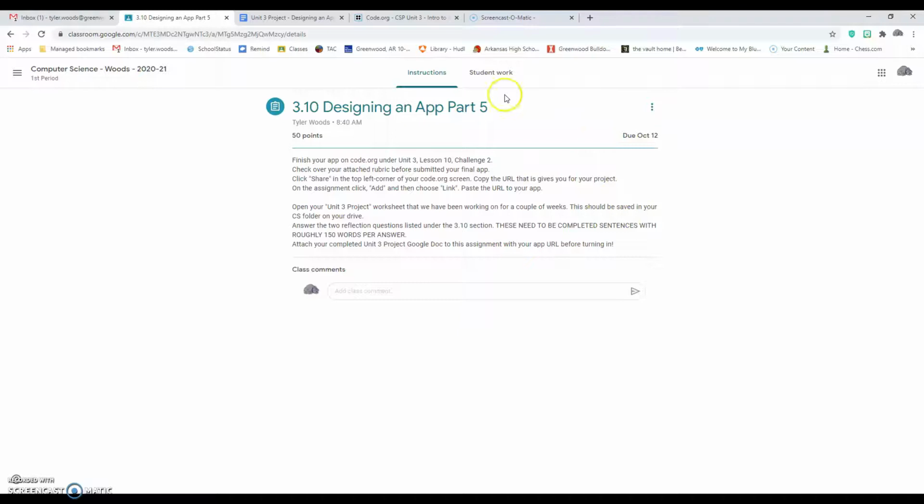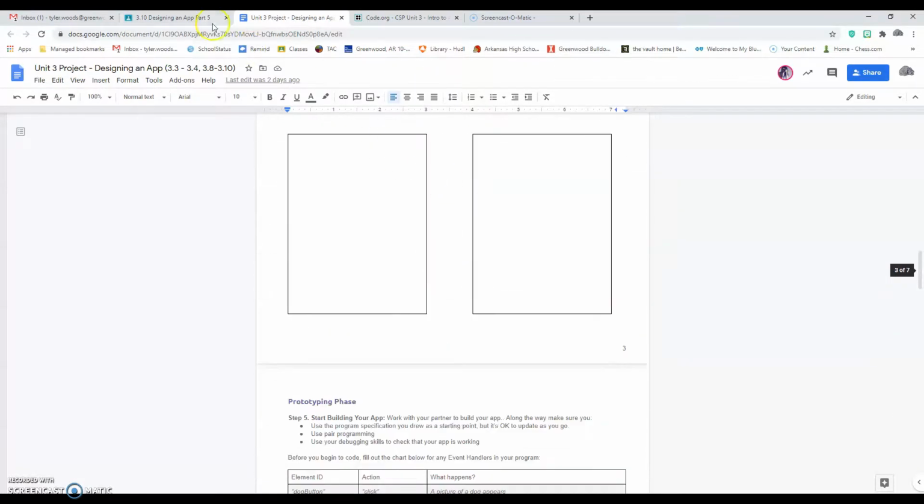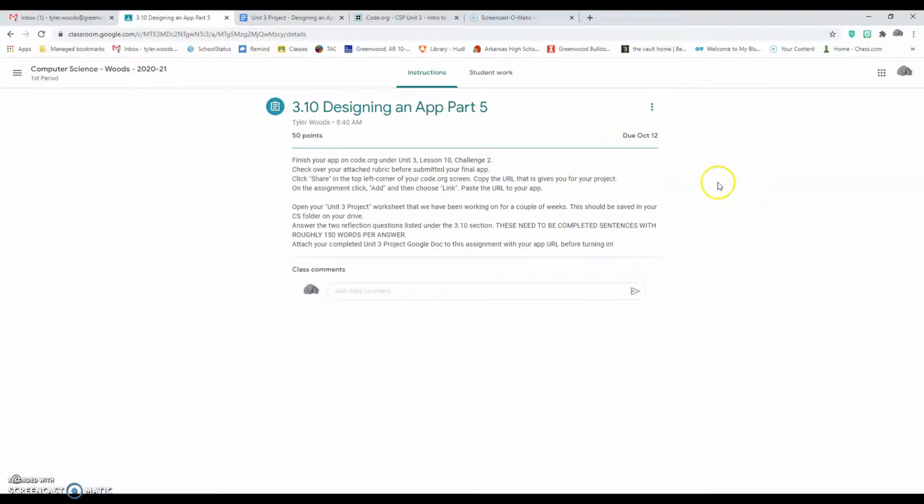And don't submit it right after that because now I've got to turn this worksheet in as well. So then you need to go click Add, Google Drive, and then turn that worksheet in. Okay. Once you guys get both of those finished, you are officially finished with your app and your designing an app part, everything. Okay. So make sure you read these directions.